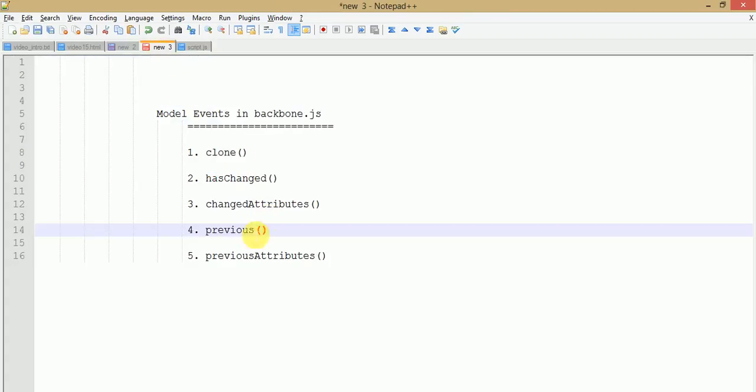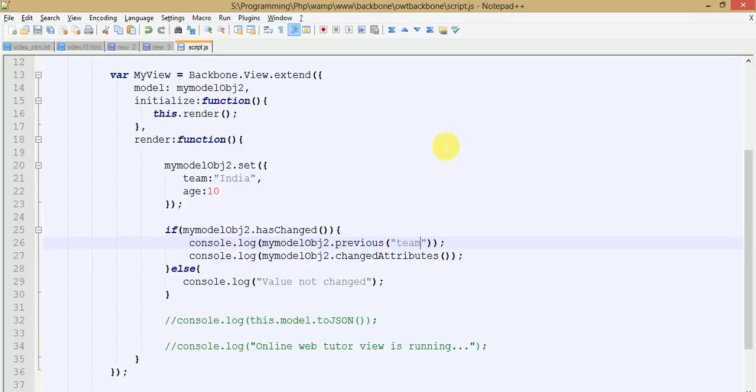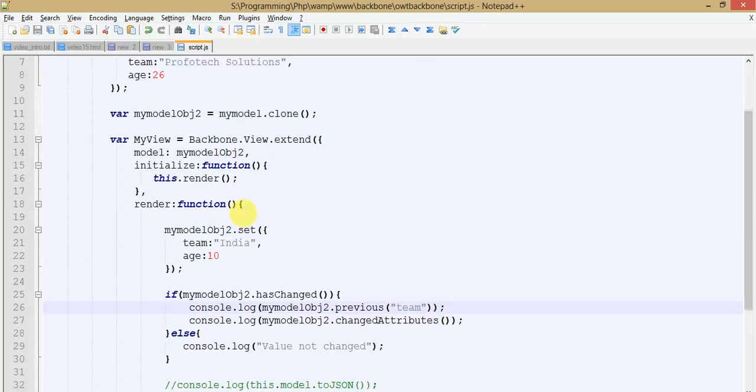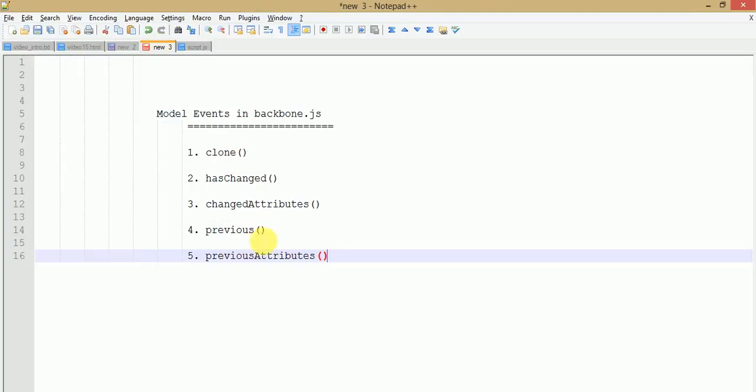Now the next method, previousAttributes, keeps track of all the past values before changing any of the model attributes. As we can see, our model object contains its past values, something like name Sanjay Kumar, team Prophetic Solutions, and the age is 26, but we have changed our values to team India and age equal to 10. So if we want to keep track of the past values of any model object, we need to use previousAttributes. Let's see in the browser first.